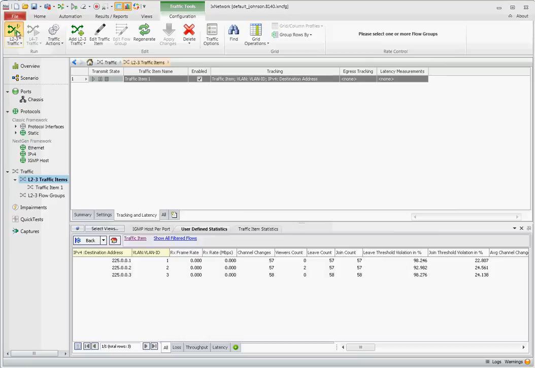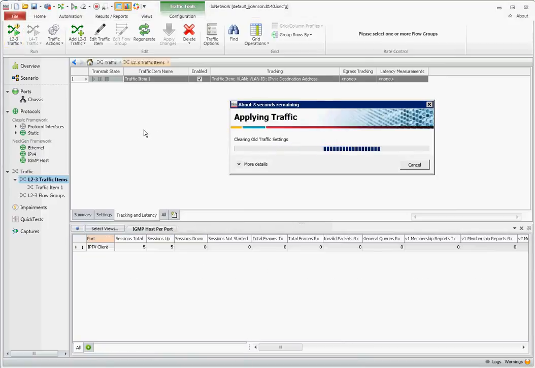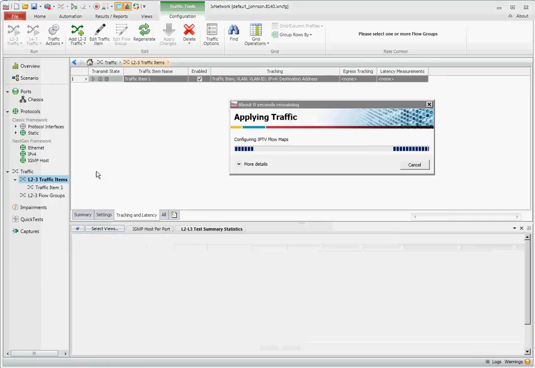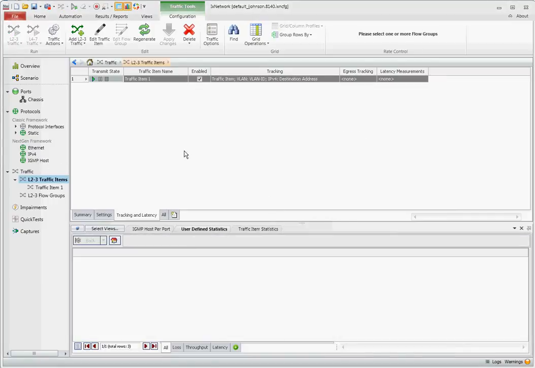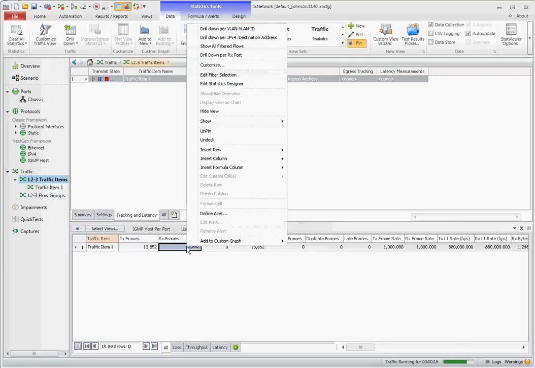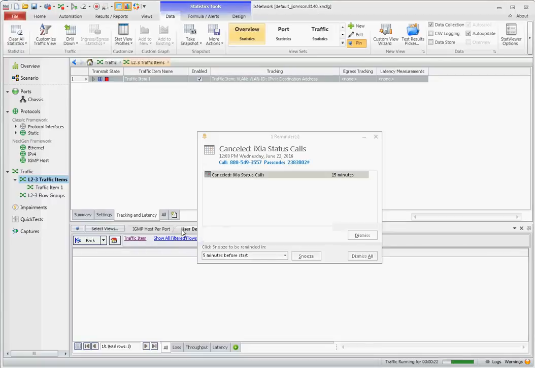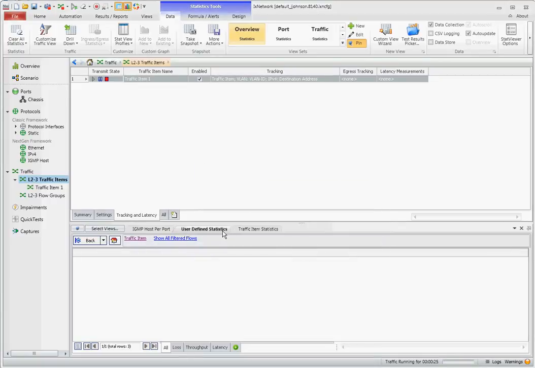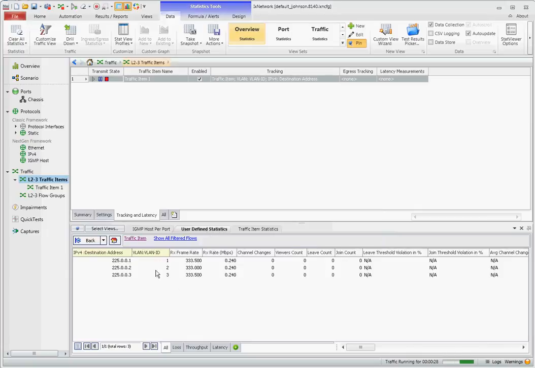Okay, so what you wanna do is start traffic first. If you do not, when you start the IGMP or IPTV, I believe you get a warning reminding you that for accurate results, the join leave latency, you want to start traffic first before you start the IPTV plugin. Okay, so traffic started. Now to get the IPTV stats, you'll go to the traffic item, right click it, and do all filtered flows. When you do that, it creates this user-defined statistics tab. Okay, and you notice now that we can see the IPTV stats here.